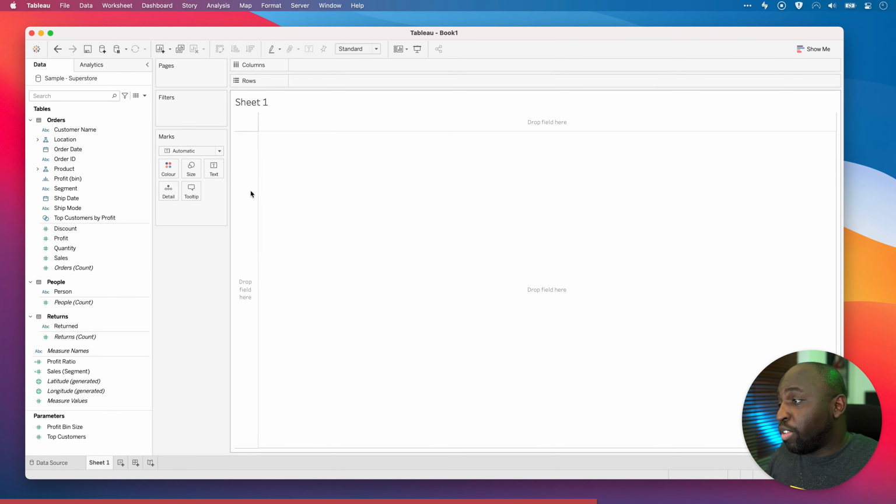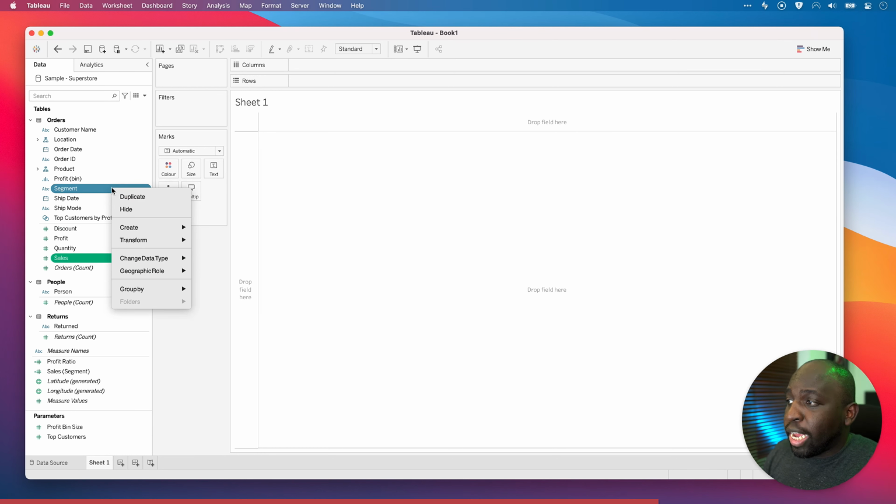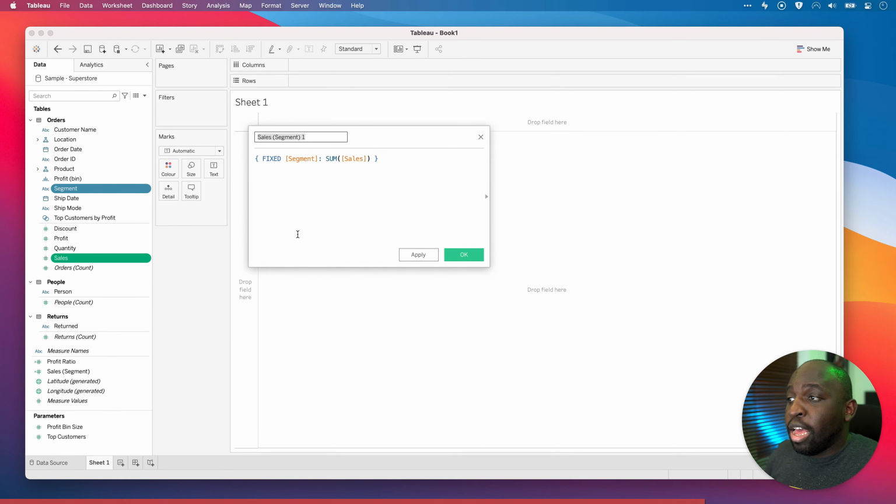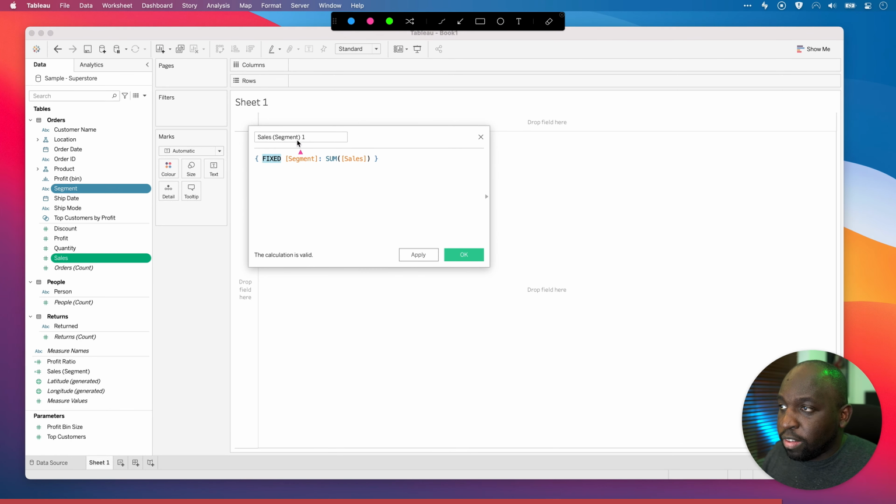Now, there is another way of doing this. If I hold Command, or Control on a Windows machine, and select cells here, and then hold Command and select segment, you'll see that I have two things selected. If I right click on that and then go down to create, you'll see here I have another option to create an LOD calculation. And when I do that, it opens up the calculation window. This is handy because this option opens up the calculation window immediately. And notice this is called sales segment 1 because we've already created one before, so it's just renaming it in sequential order.